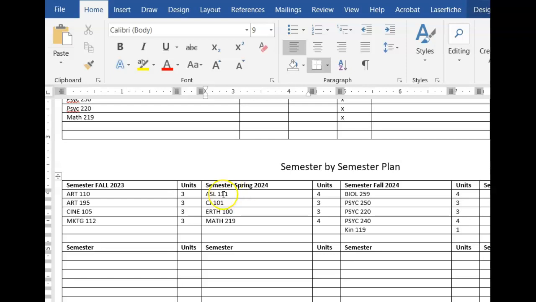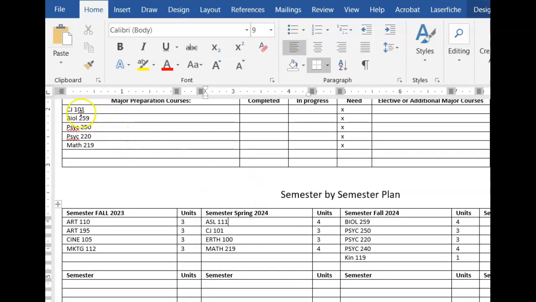So for this student, they were still missing a class under the humanities, so they picked ASL 111, and Criminal Justice is one of the classes that they need for their major, so they're going to do Criminal Justice 101, Earth Science 100, Math 219, and Bio 259. They're going to do fall 2024, Psychology 250, Psych 220, and then these two classes, Psych 240 and Kinesiology 119. The reason why the student is choosing to do these two classes is because they're short units.